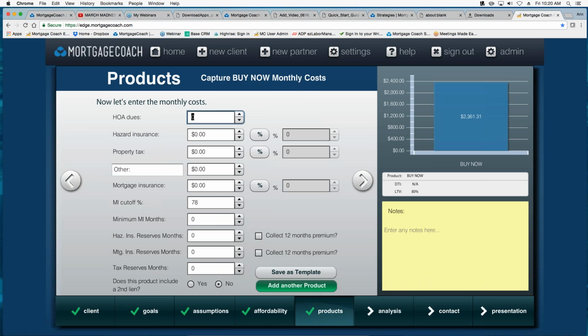Now, because I'm doing this as a marketing presentation, I'm going to choose to not include any hazard insurance or property taxes. The reason behind doing that is because this is a marketing presentation. I don't have any specific data that would apply to a borrower's specific situation. So that's the buy now option.